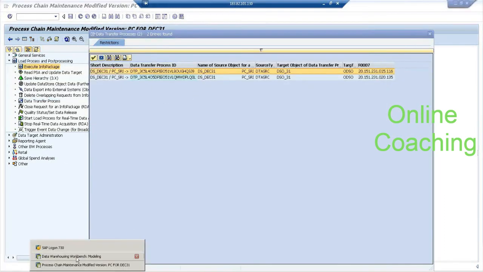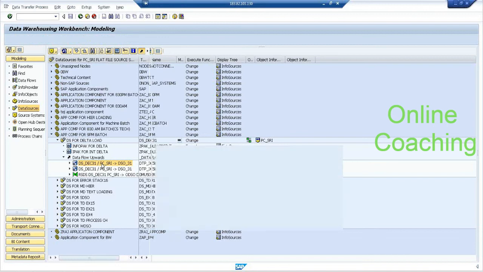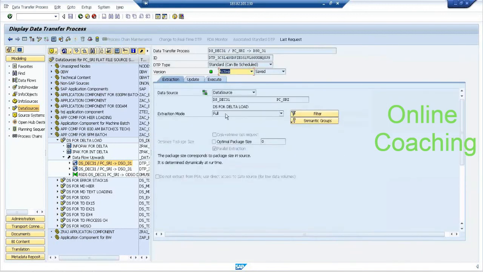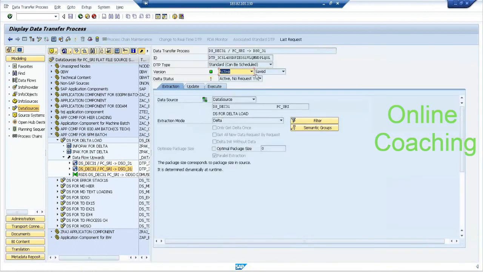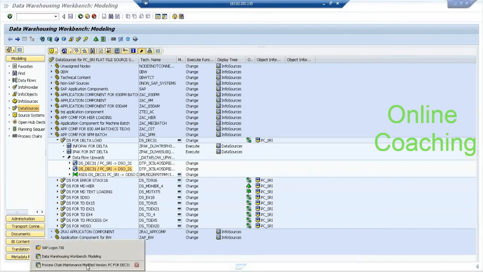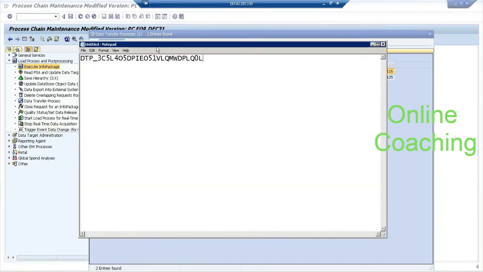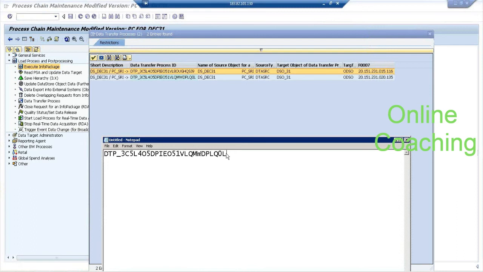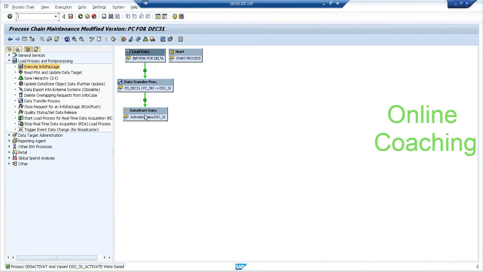Now what is a DTP? Very important. Select one DTP, open it, go to extraction. This is a full, not this one. This one more is a delta. So this is my DTP technical name. Copy this DTP technical name, go back to the process chain, look for your DTP technical name, open notepad, paste. This is the one, select it. I got activate data store object, DSO, also automatically.